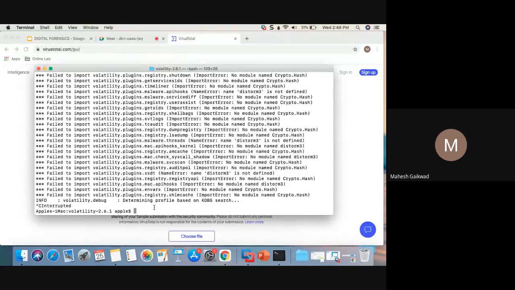Whenever we are running the next set of commands, we have to specify the profile. So I'm going to copy that. Now I'm going to enter profile equals the one which I copied, and the VM is selected. I mean, the image is selected. Now it has a lot.